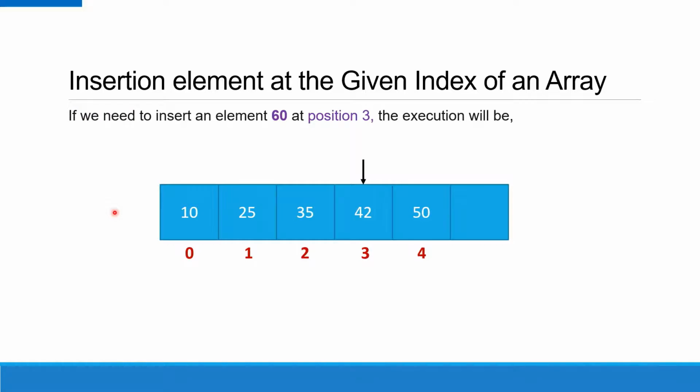Let's take an example for better understanding. Here, this is my existing array. My array size is 6 here. Already I am having 5 elements, 0 to 4. In this array, I am going to insert a new value at some position. Just say my new element which I am going to insert is 60 and the position is 3. At third position, I am going to insert element 60 in this array.